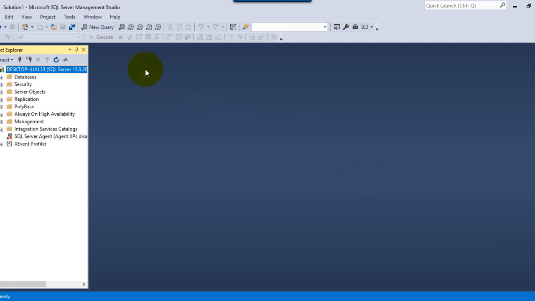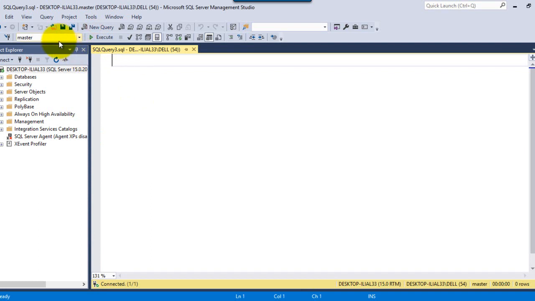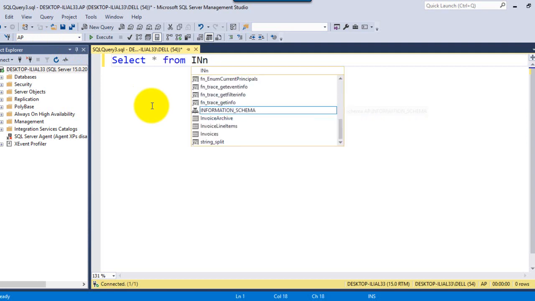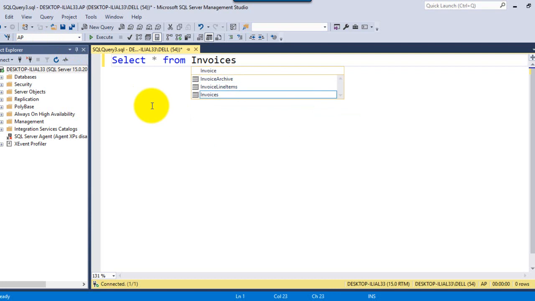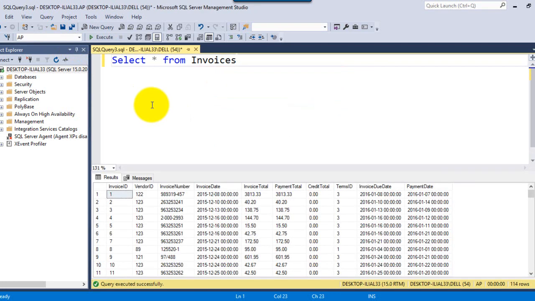We will see how it works in SQL Server. I'm going to start a new query. I'm going to use the accounts payable database. In this context, I would like to use the invoices table, right? So select all from invoices, so that I can see what tables, rows, and columns are available: invoice ID, vendor ID, invoice number, invoice date, invoice total. I would like to see here for each vendor how much we have bought from each vendor.